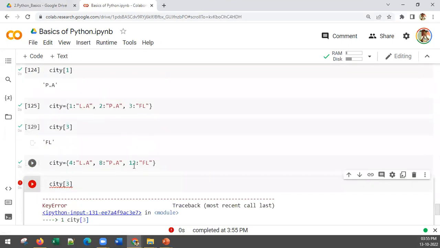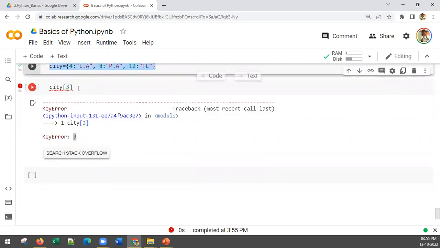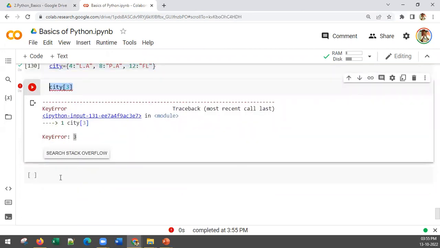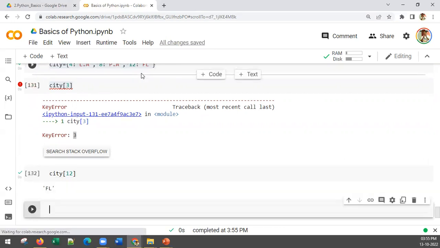If you are really intending to print FL, Florida, then what is the code that you have to give? You have to give 12 here because 12 is the key. Florida is the value. FL is the value for the key 12. So you don't need to really follow the same index or the same order. You can give any index that you want.